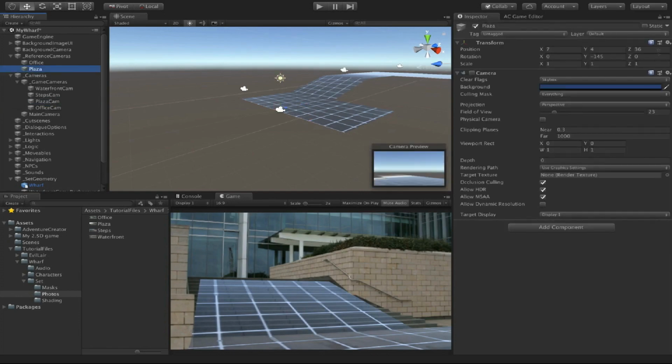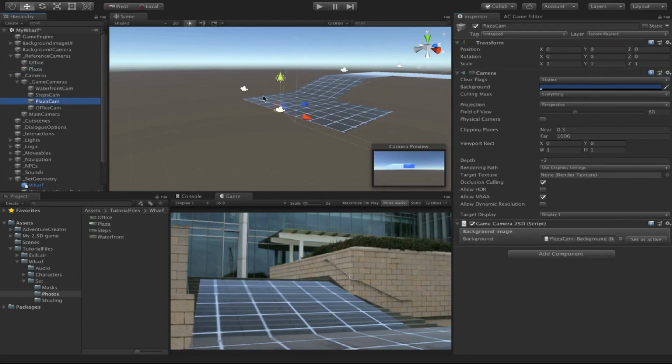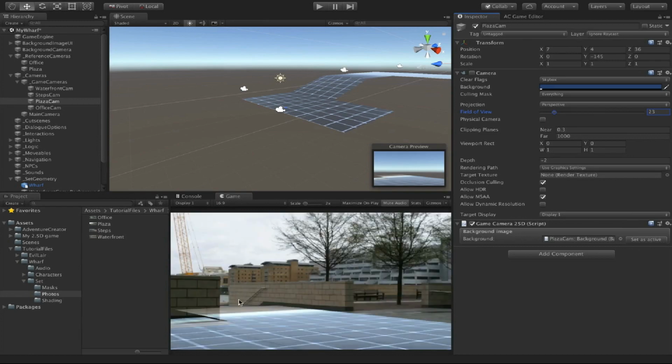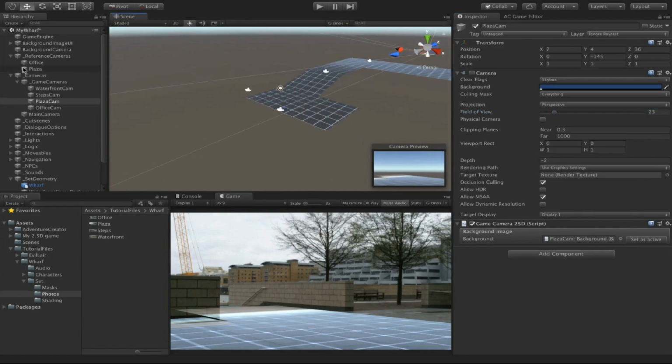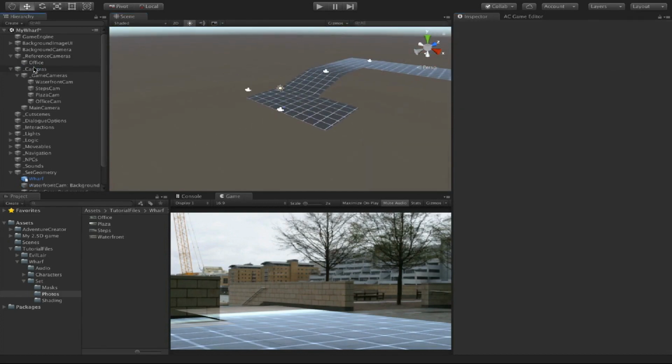So Plaza, I'll choose copy component. Our field of view is going to be 23. Selecting Plaza Cam, I'll paste the component values and give it a field of view of 23. Setting as active, you see our floor matches up with the camera better. I'll remove the Plaza Cam.